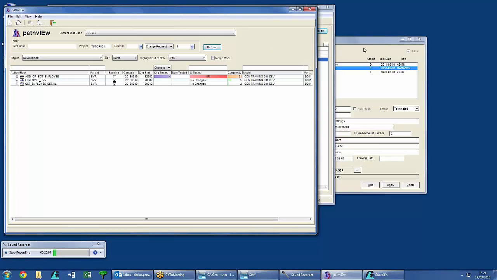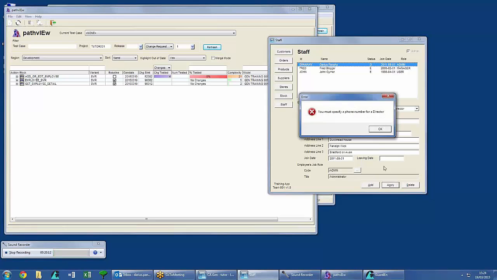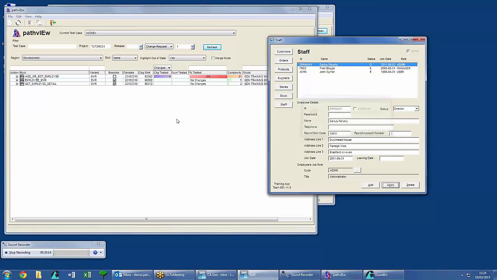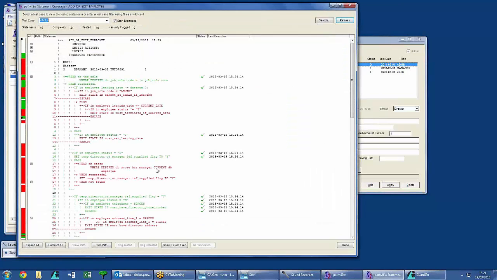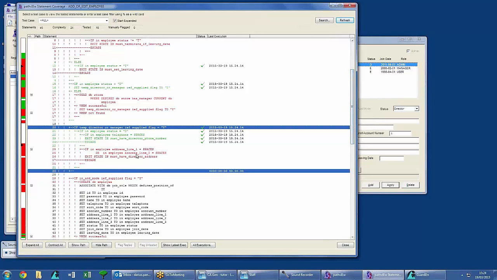So what I'm going to do now is have this set without a telephone number, and if I bring this up, I now have the code that was previously untested. That part has now been tested.